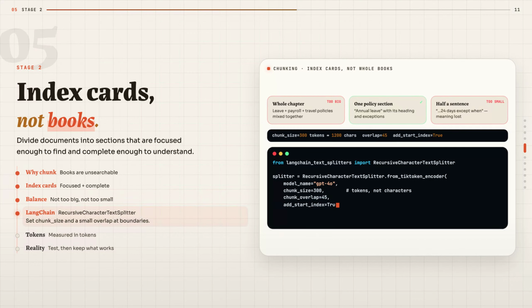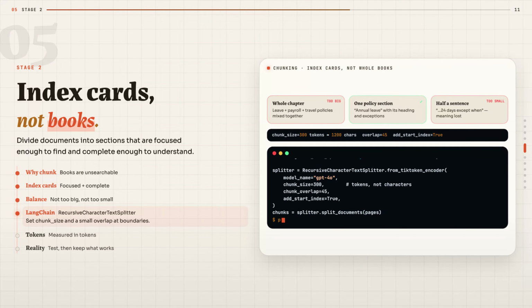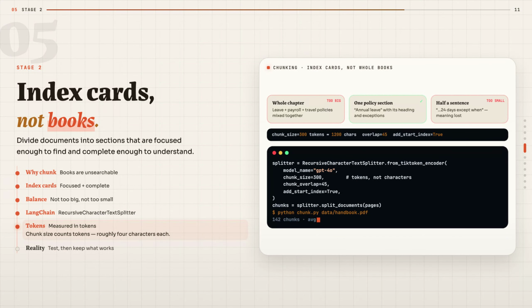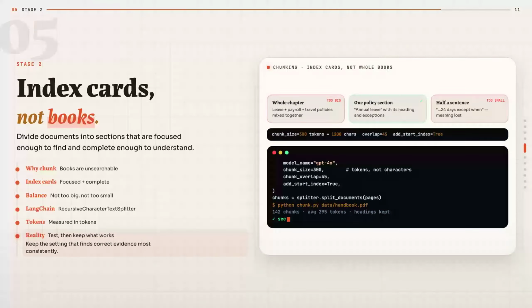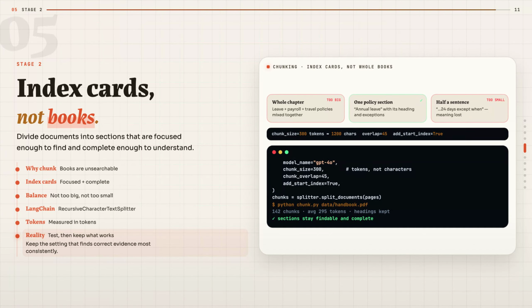In LangChain, the recursive character text splitter is the common starting point. You set a chunk size and a small overlap between chunks so that sentences at the boundaries are not cut in half. One important detail: the chunk size here is measured in tokens, not characters. There is no perfect chunk size for every document. Test realistic questions and keep the setting that finds the correct evidence most consistently.